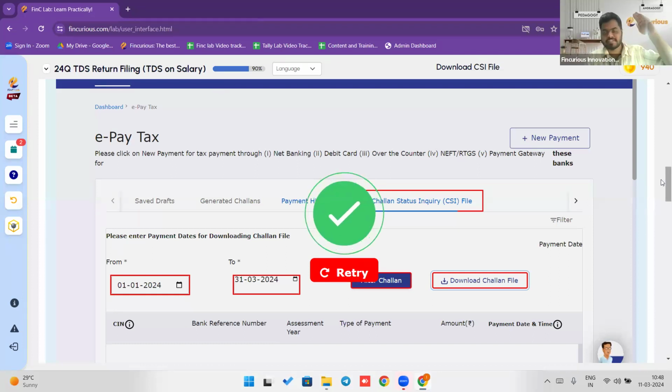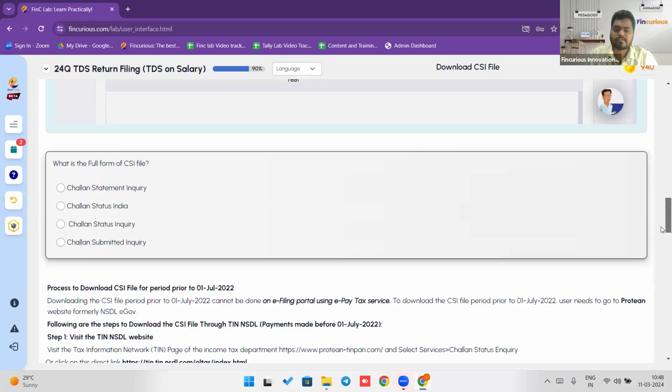If you remember, I'm just linking to the TDS computation. The TDS computation module ends at payment of taxes online. Correct? You would have paid taxes by clicking here on the new payment in the TDS computation module. So here you are going to continue from that step. Once the payments are done every month, once in a quarter you will file the TDS returns by clicking on the challan status inquiry. You will select the period and download the CSI file. This is how the CSI file is downloaded.